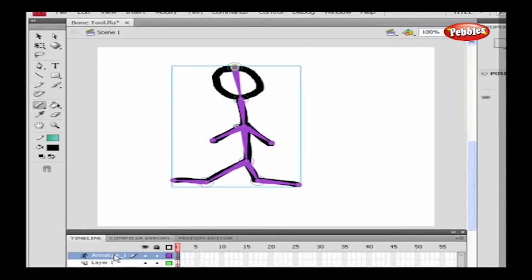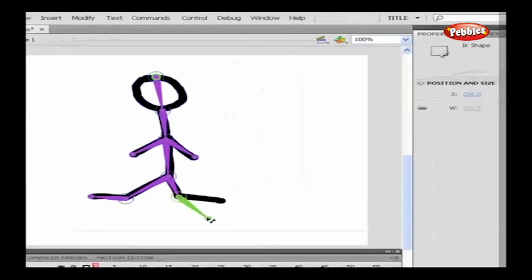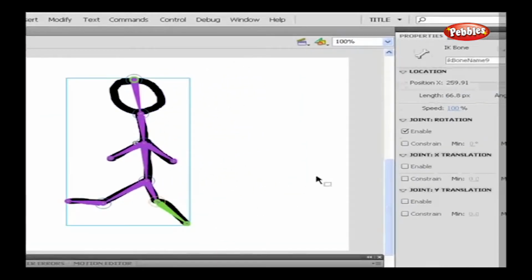Now in our object, we have fixed bones, right? Well, to move the bones, we need to use the Selection tool. Select the Selection tool, and we can grab any one joint and animate it such as this. Fine. Just look in the Property panel, and we can give an instance name, specify location, and we have rotation, X and Y translation. If we disable this Enable option, we cannot rotate our joints.